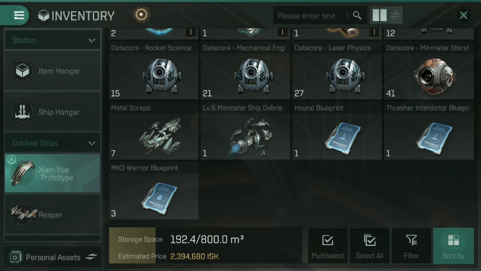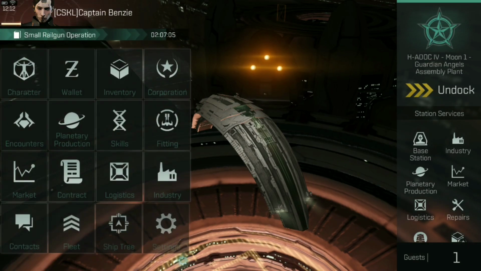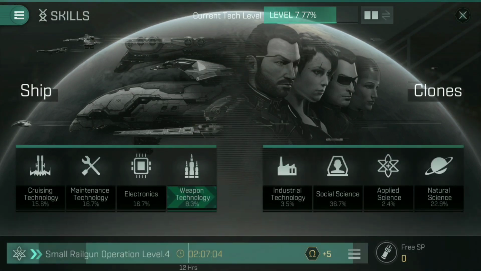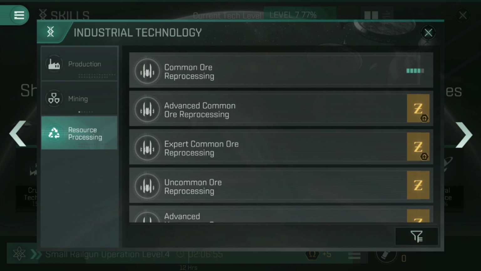I'm going to be one of those guys who goes around and gets the data cores, and then I'm going to pass them off to corporation mates, because there are a lot of different skills for reverse engineering. Now, if we start to have a look here, you'll see under industrial technology, you've got your production, mining, and resource processing. That's for turning ores into minerals.